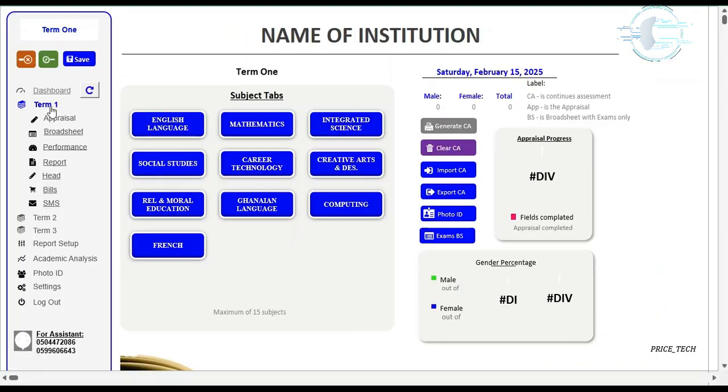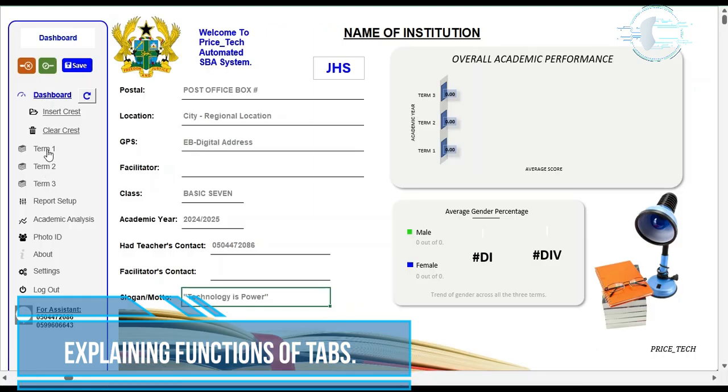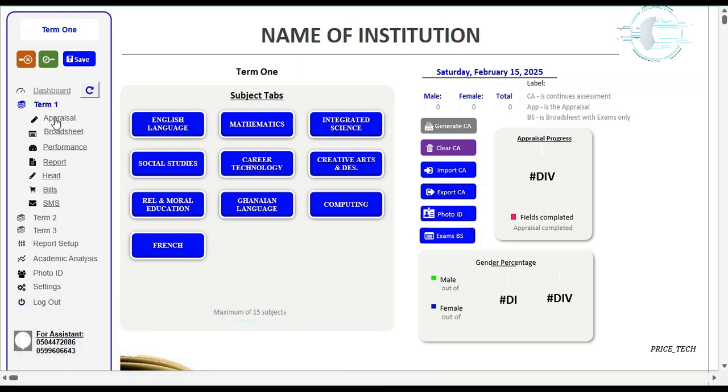The moment you come to term 1, or each term, we have a similar interface for every term. So our dates, January CA, Clear CA, Import CA, Export CA, Photo ID, exams. And at the left here, you realize that when you go to dashboard, some functions have been collapsed. So when you click on term 1, we have these new tabs that will appear. One will take us to the appraiser. That's where we are going to insert the student names. And that's the same window we will export to the class teachers for them to do their conduct, remark, and the rest. Then the broadsheet.